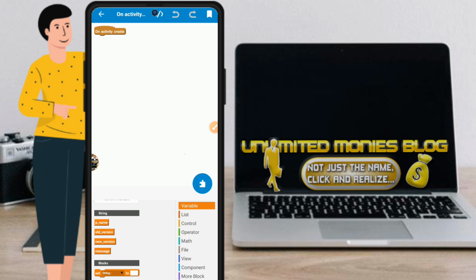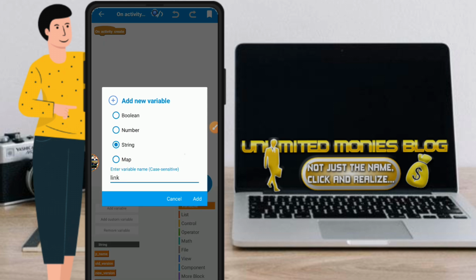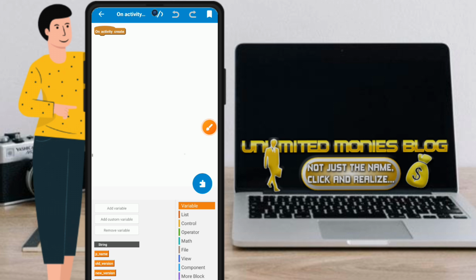So now that we have this, how many? 4. You still need to have another one. Add another string called link. Another string called link. It's the file label that we want to add.